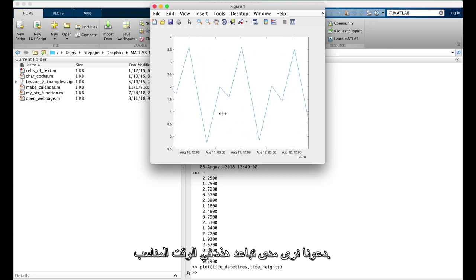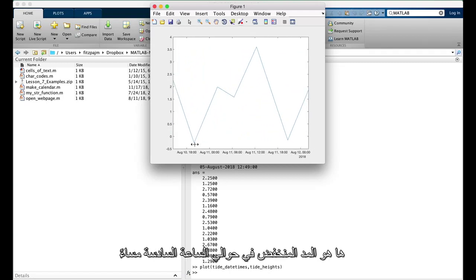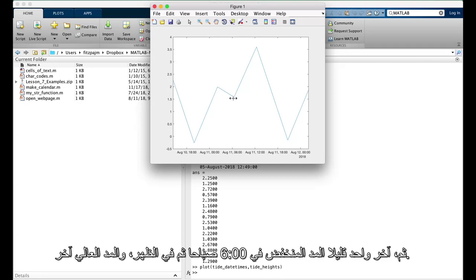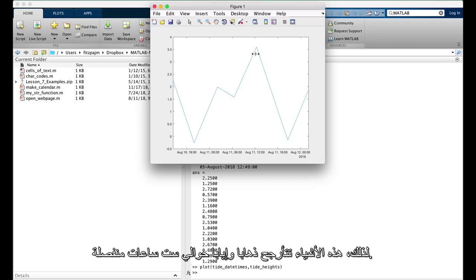And let's see how far apart these are in time. Here's a low tide at about 6 p.m. and a high tide, the little one, at about midnight. Then another one, a little low tide at 6 a.m. and then at noon, get another high tide. So these things are swinging back and forth about 6 hours apart.